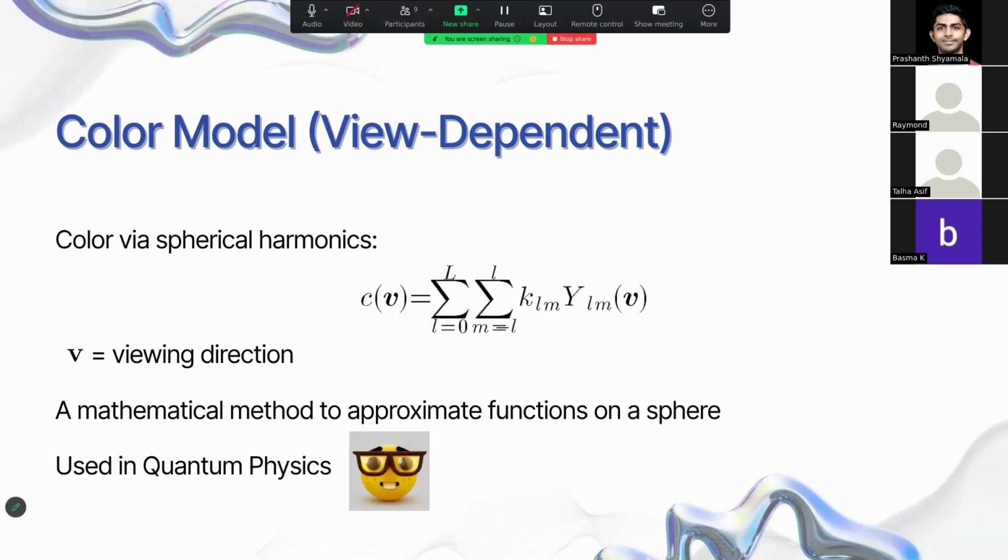I talked about color with a technique called spherical harmonics. The color value is defined by, again, some fancy math, and it's dependent on the viewing direction. So a Gaussian from different angles looks different because the color is defined based on the viewing angle. Spherical harmonics comes from quantum physics, but we people in CS steal things from physics and math all the time for our use cases.